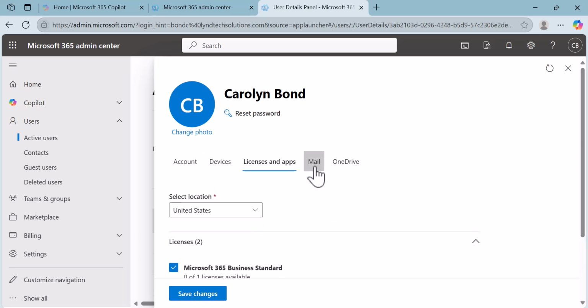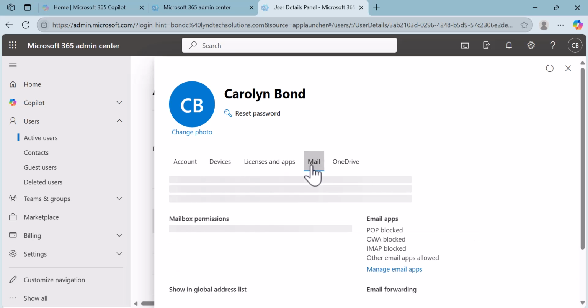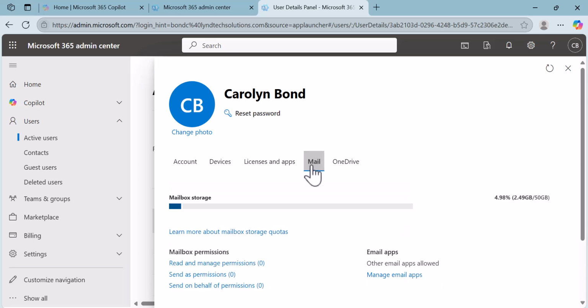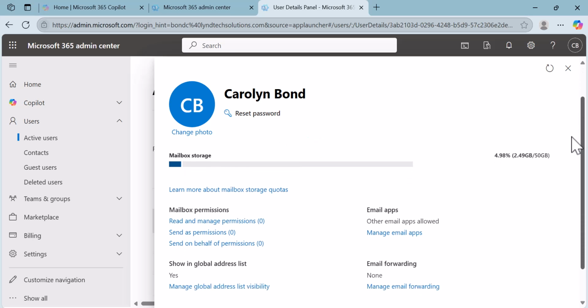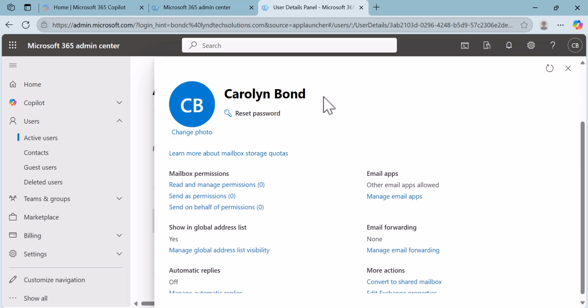All right. Mail. This is associated to your mailbox. I'm going to briefly talk about some of this right here. As you see, you do have some different links here to teach you the different quotas, the storage mailbox quotas, and how you can extend it.